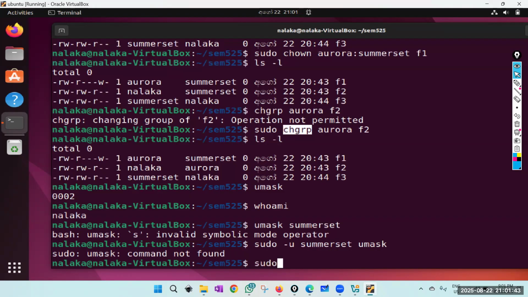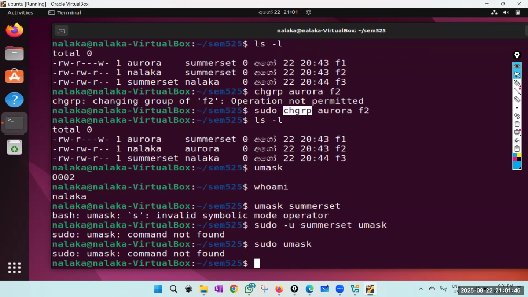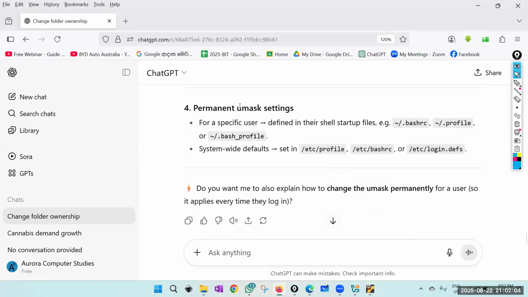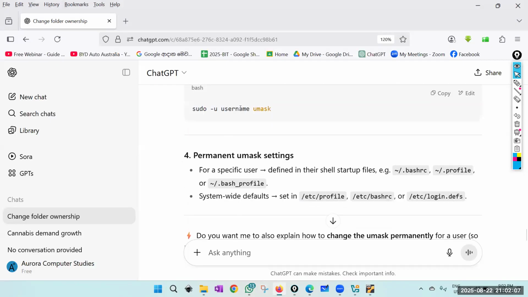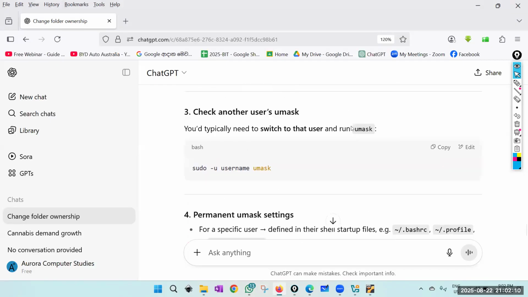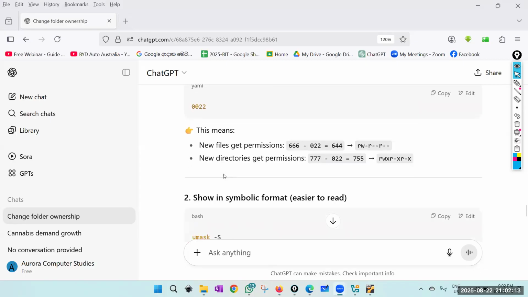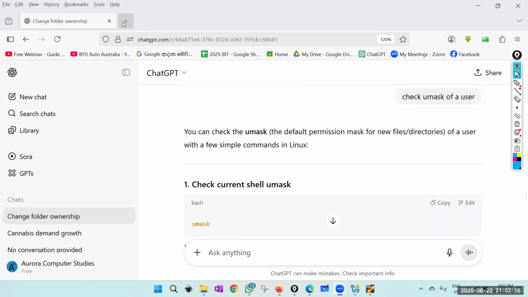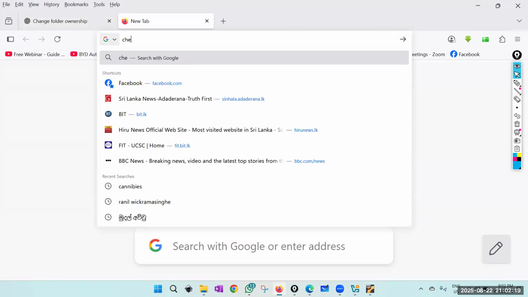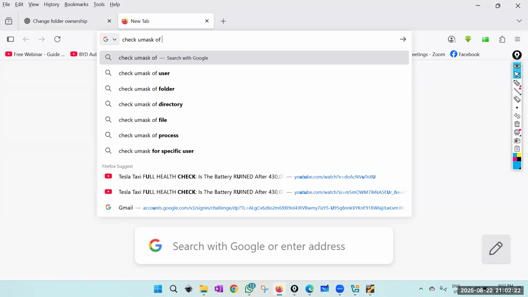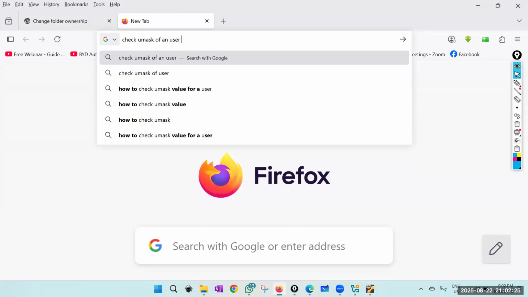Let's type sudo umask. Right. Let's see without sudo. I don't think this command is correct, right? How can you say sudo -u? Let's search in Google. Maybe ChatGPT is also giving a wrong answer. Check umask of a user, Linux.